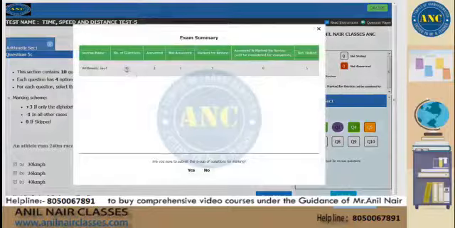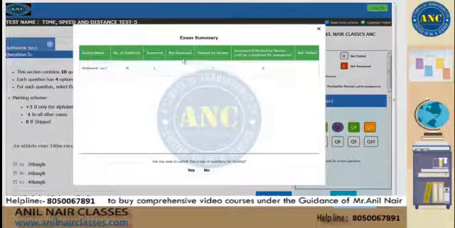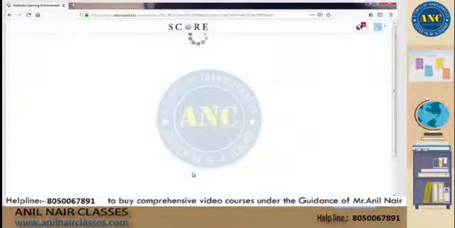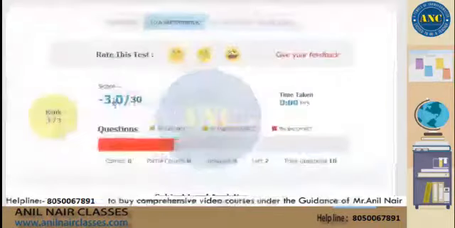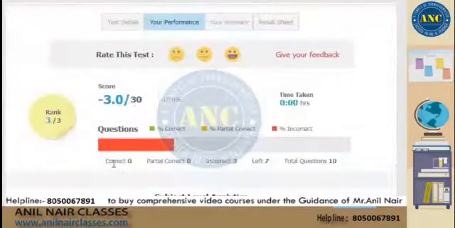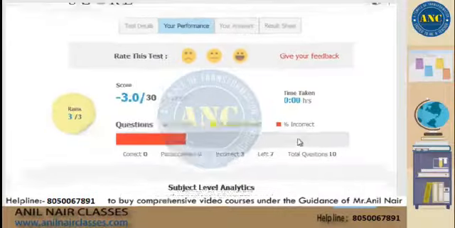It will show you what all you have done. Total 10 questions, answered 3, not answered 1, mark for review 1, not visited 5. Still would you like to submit? Yes. So instantaneously I'll get my result here also. My score is -3 out of 30 marks. The number of correct, partial correct, incorrect, left, all this data I can see here.